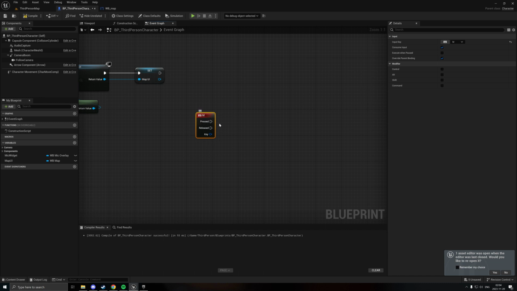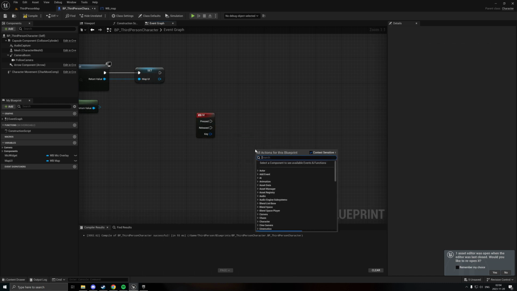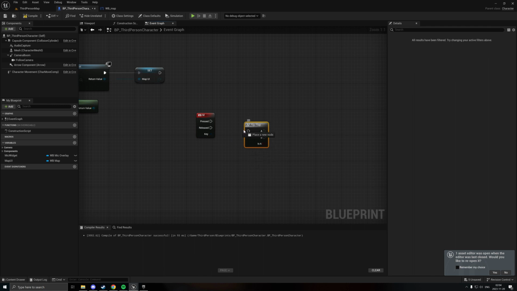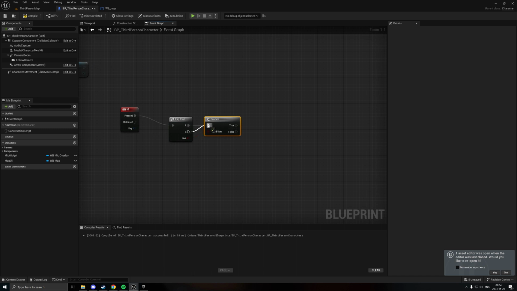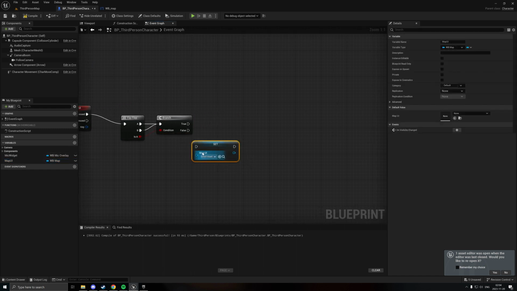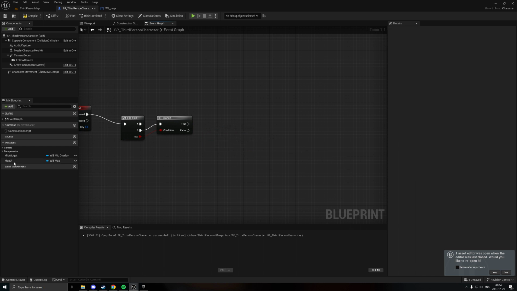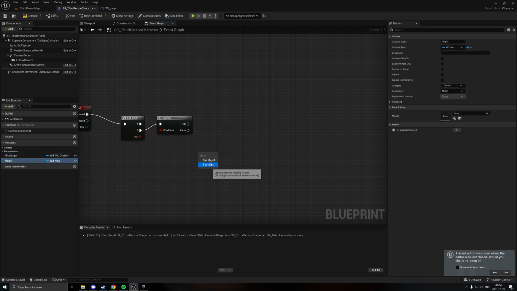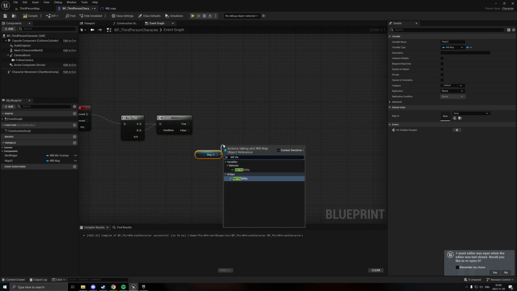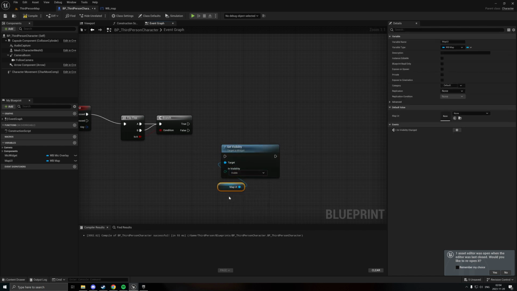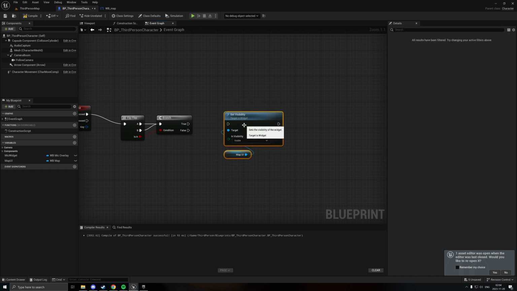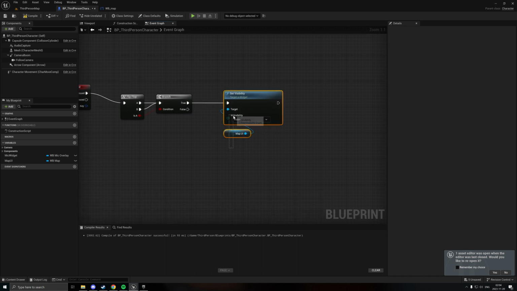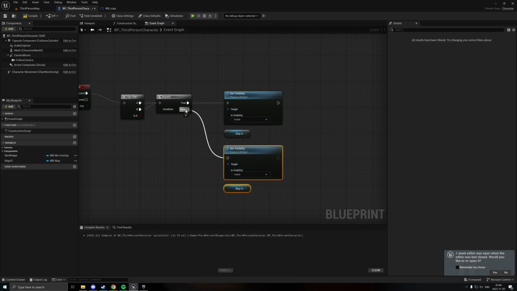So on M clicked, all we're going to want to do is get a flip-flop and a bool, and then on A, we are going to want to set this to visible. So you're going to want to get it, set to visible, and on false, you're going to want to set it to collapsed.